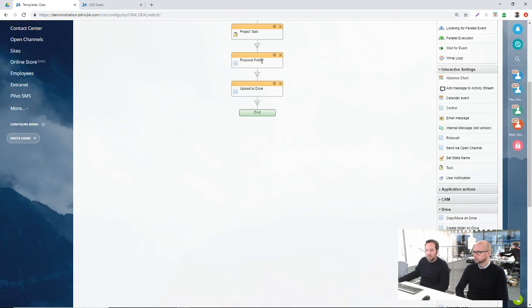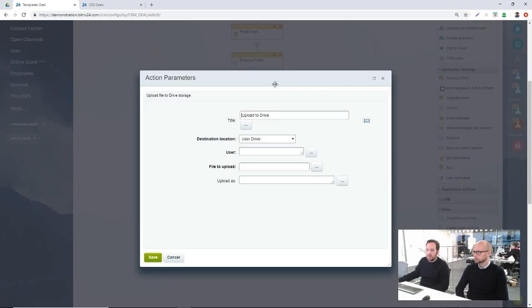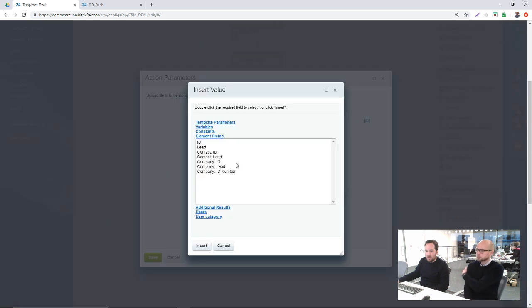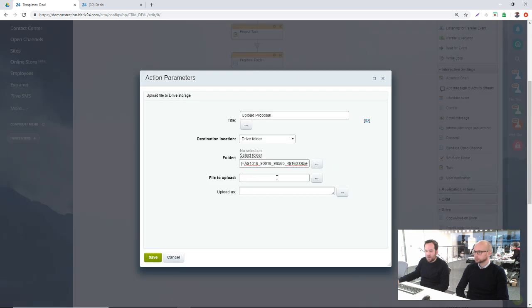So now that we've created the folder, what we can do here is upload proposal, click on drive folder, click on the three dots, additional results, and you can see here proposal folder, drive folder ID.